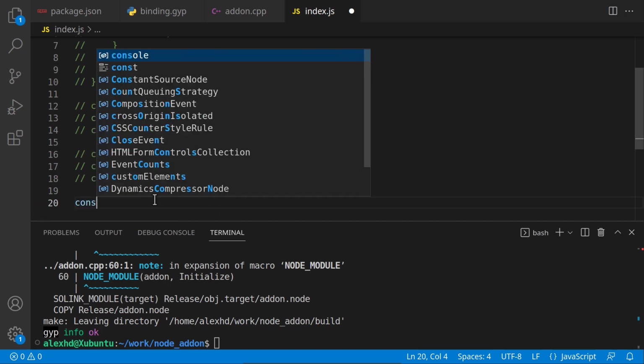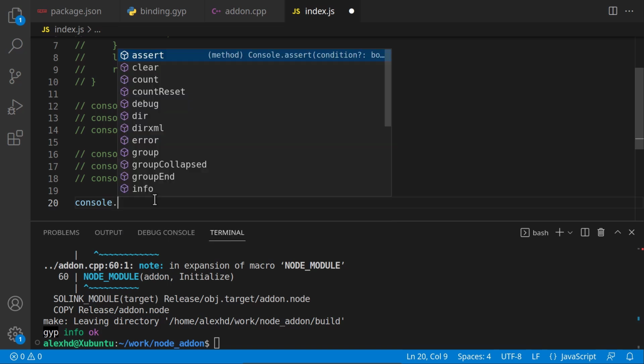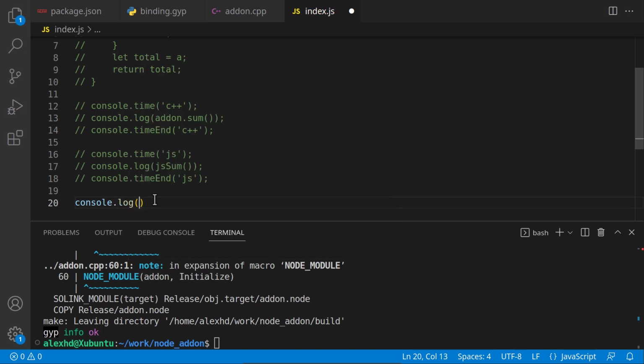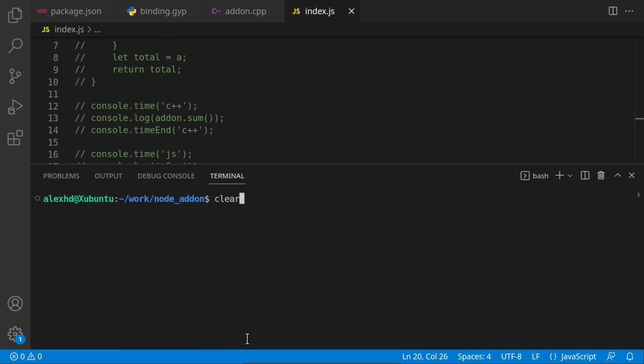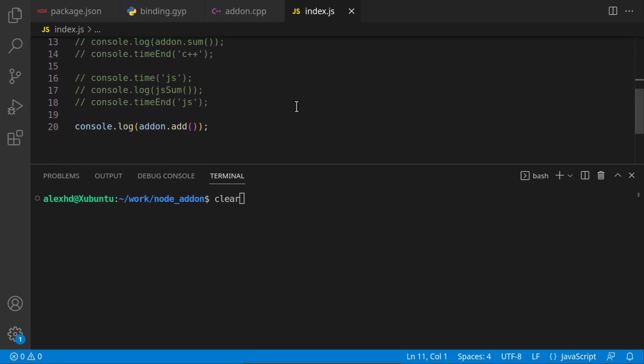So here I will say console log our add-on, and let's now call the add method. Let's just call it without arguments, see what happens. As you can see, we are getting an error right here. It tells us the wrong number of arguments. But if we are putting the right arguments right here, let's see, 4 and 5.